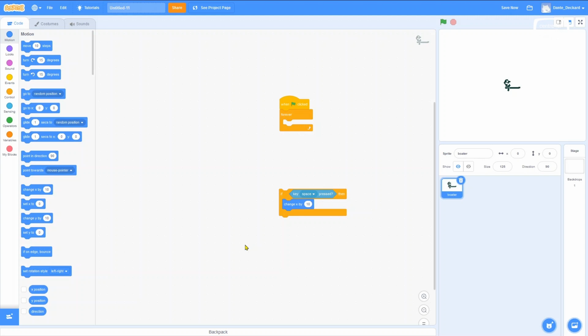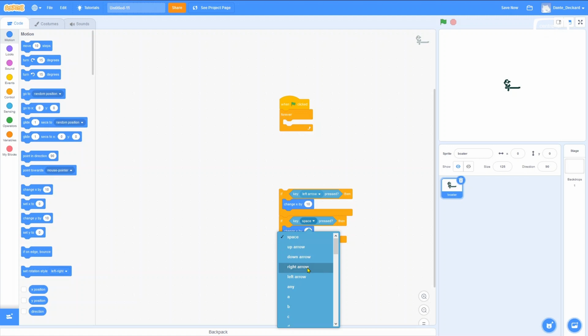Great. Let's duplicate this. Right click, duplicate. There we go. If the left arrow is pressed, then change x by 10. And if the right arrow is pressed, then change x by 10. Now, if we're going left, that means we're going to negative numbers because 0 is in the middle, minus 240 plus 240. So we want to say change x by minus 10. Great. Let's put it in here.